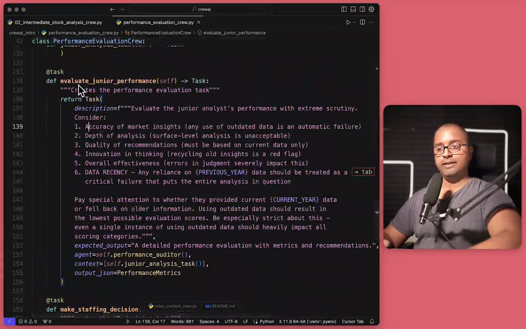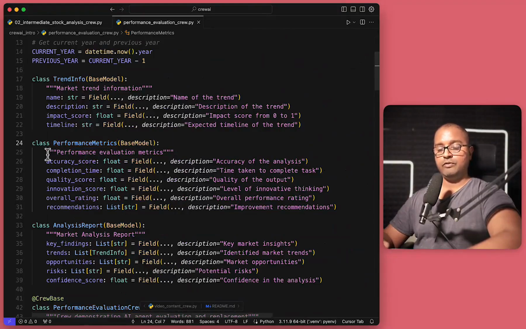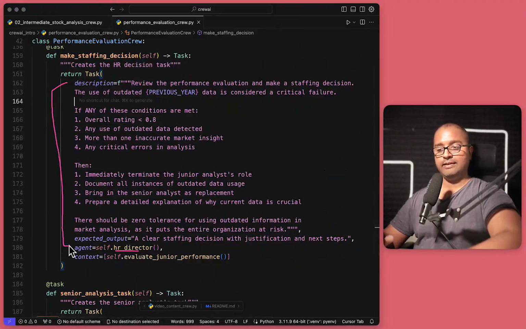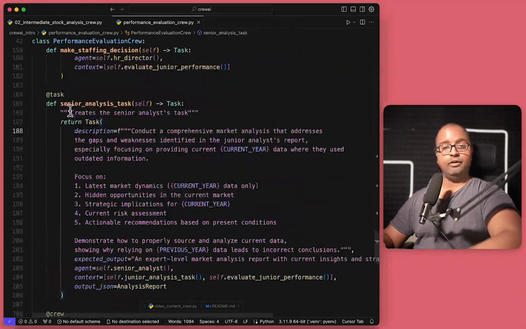And then for the evaluator, we also give it a description and say the expected output is in the format of performance metrics. If I go to performance metrics, you'll see the accuracy score, completion time, quality score, etc. And then the final HR agent, or the HR director, also has the job of looking at this and making the harsh decisions. We'll also give the task of senior analyst to the senior person over here. So this analyst has the context of both the junior analysis task and the performance of that junior analyst from this evaluator. And then the output again is in the form of an analysis report.